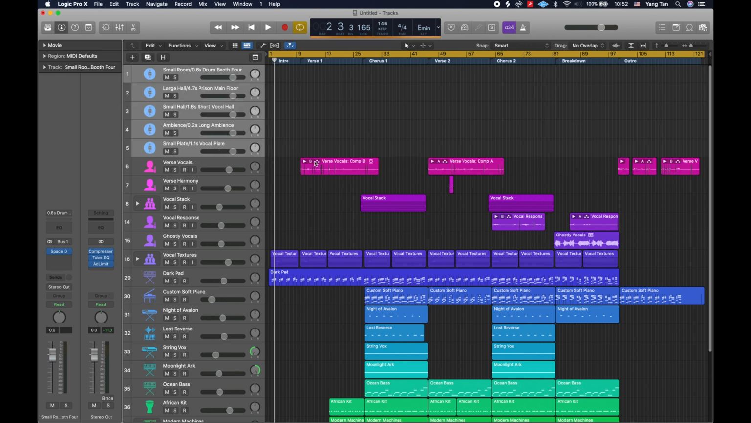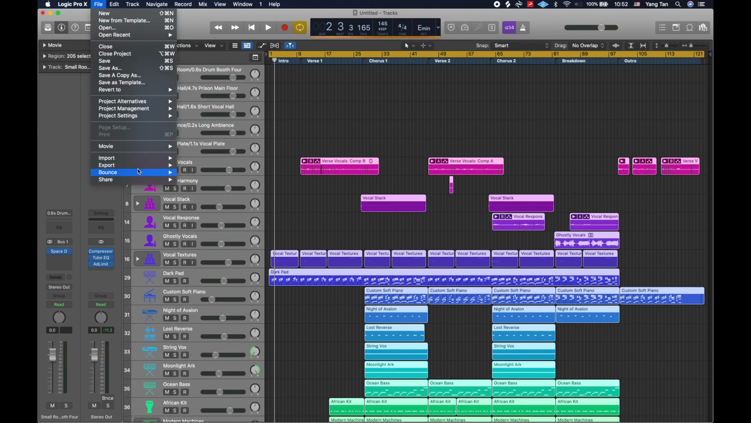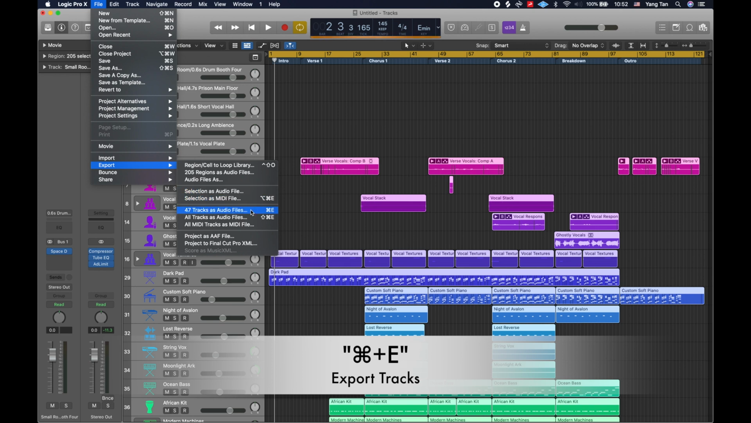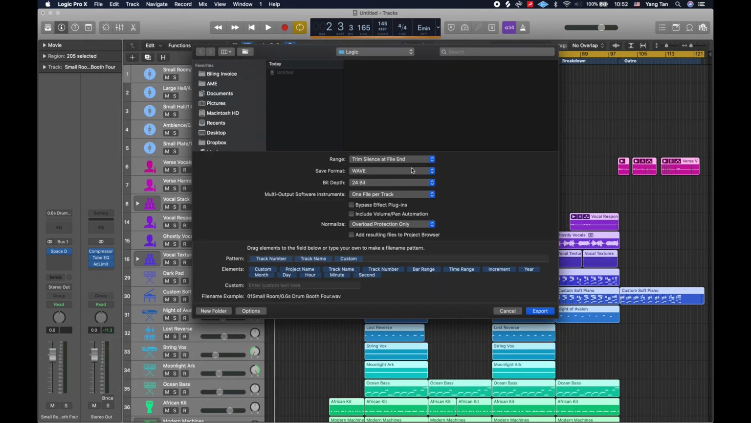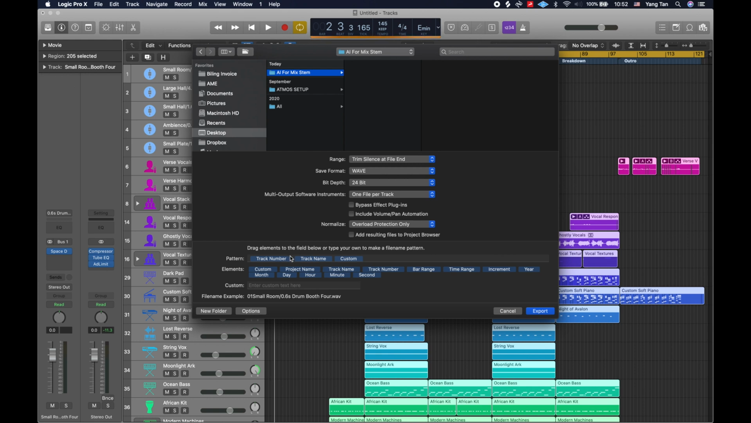Now highlight all of the tracks from the main window and go to the menu, under File, Export 47 tracks we selected as audio files, or hit Command E. Let's create a stem folder first. Remember where you save the folder, name it as song title underscore for mix stem. Under Range, we will select Export Cycle Range only.